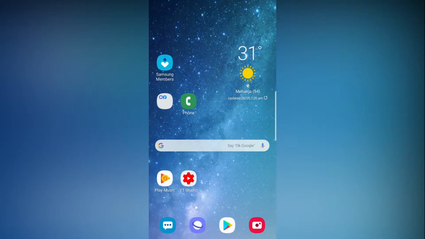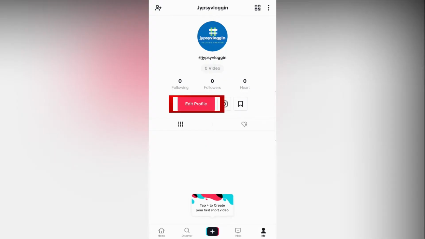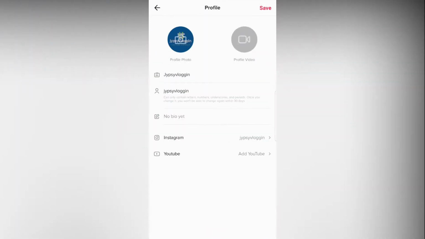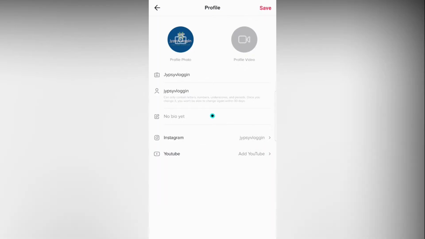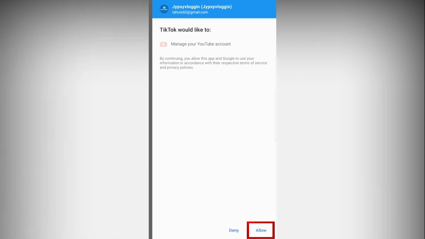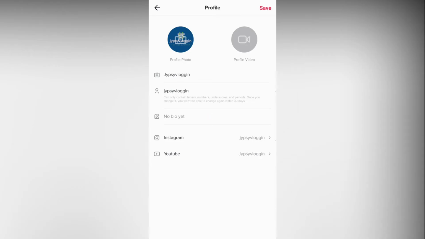In this video I'm going to show you how you can connect your YouTube account to your TikTok account. So let's open TikTok, go to your profile, click edit profile, and here you can see on the bottom add YouTube. Tap there, select your username, click allow. Okay, now your account is connected.